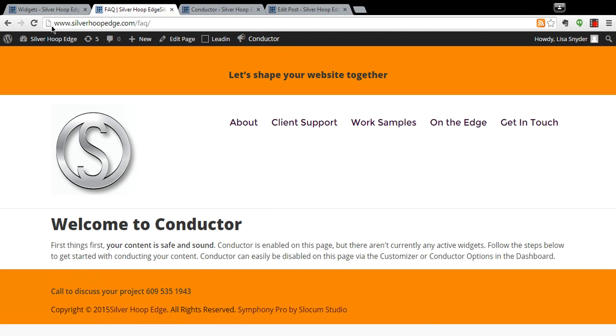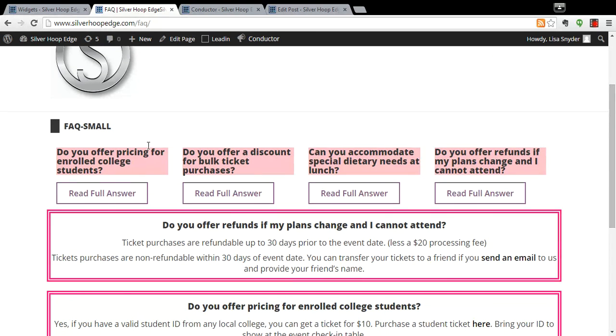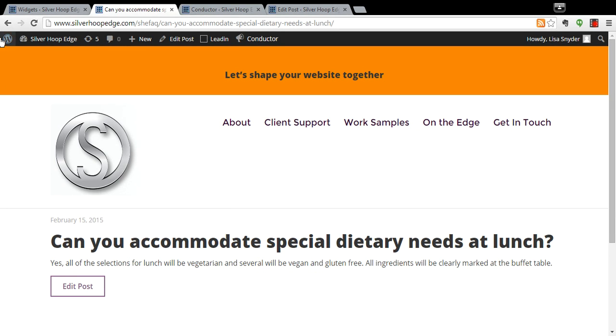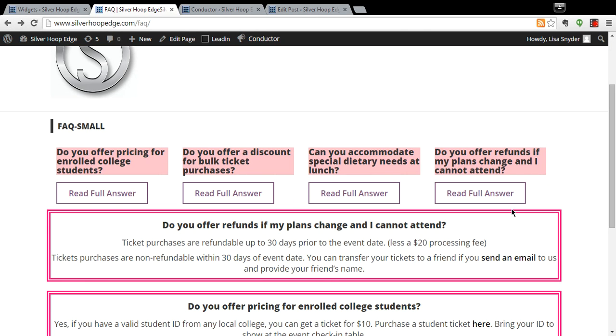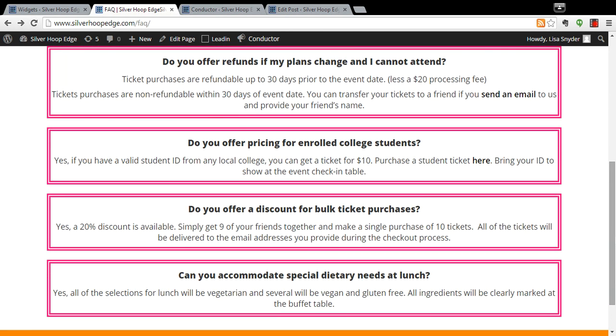Let's go back to the FAQ page. And you'll notice here is the first one I did where they were small, side by side, no content showing. Really, it's abbreviated. You click on this read full answer and it takes you to the actual post, right? We'll go back. And since there were few questions and they were short answers, doing it with the full content showing makes sense and it would work okay.